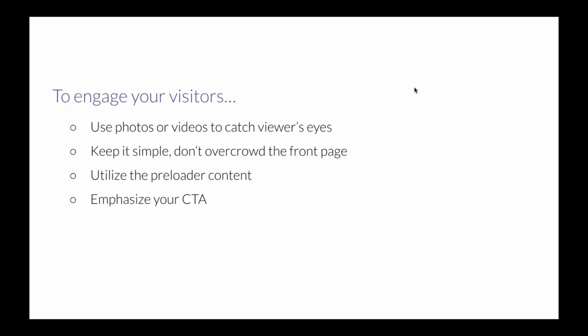So to go forward, you have options as to how you want to first engage people with your site. Eye tracking tests have found that people are most engaged with pictures and videos. And remember to keep it simple as well. Make good use of your color and white space to guide your visitors' eyes where you want them to go. Also set up a preloader or loading animation. And then fourth, emphasize and create a prominent CTA.